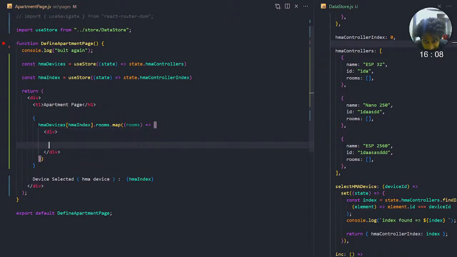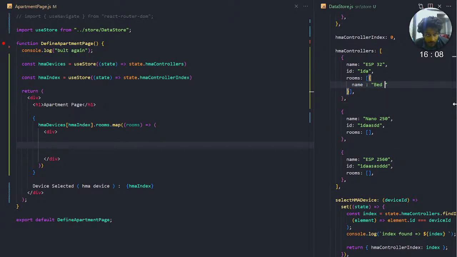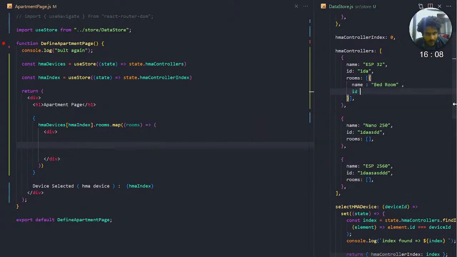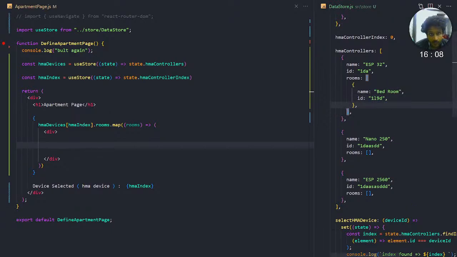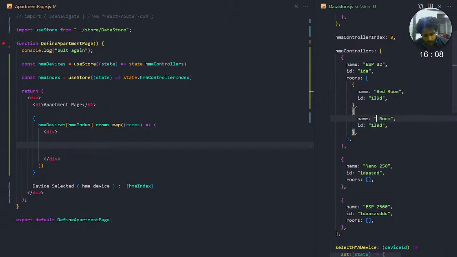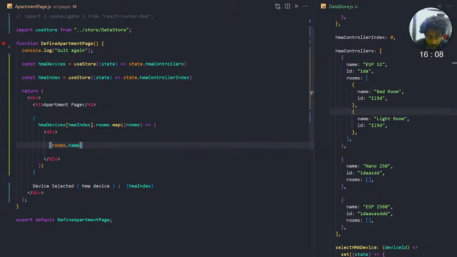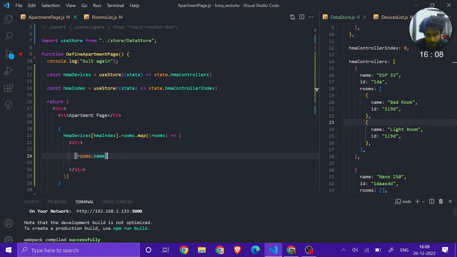Yeah, the development has been added, and what you can say in the rooms part, let's give it some values. So what a room can contain is a name, that's going to be a bedroom. It's ID definitely, so ID something blah blah blah, and a room can have multiple values. So multiple rooms, obviously, your apartment can have multiple lightroom, bedroom, whatever you want to give, right? So in the div part, rooms dot name we are gonna just render it out. Let's just check that if it is working.